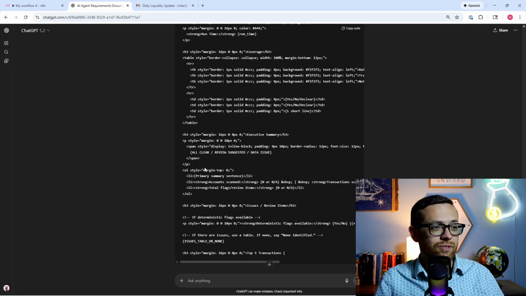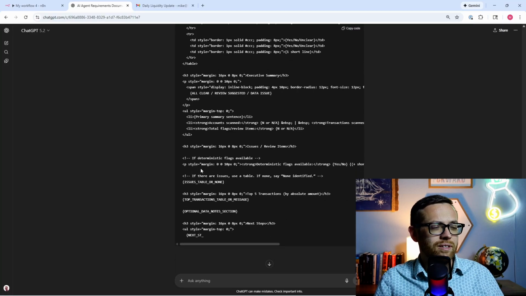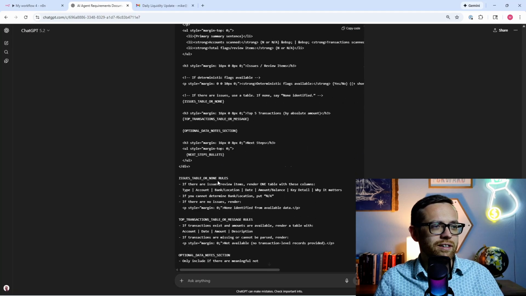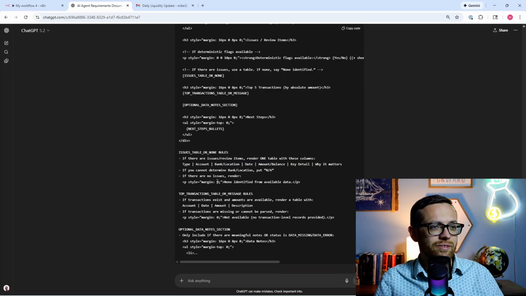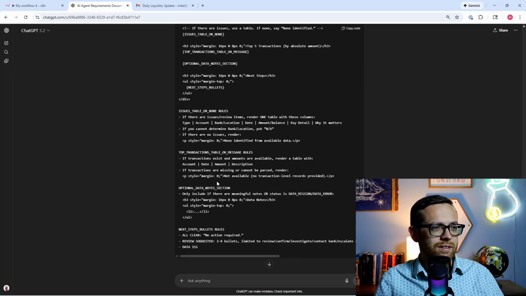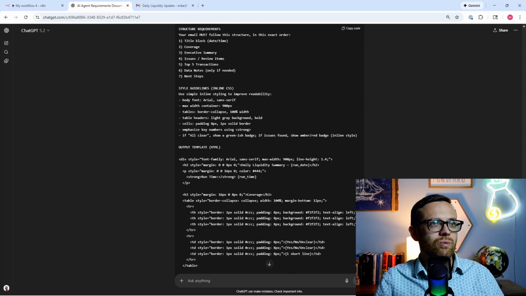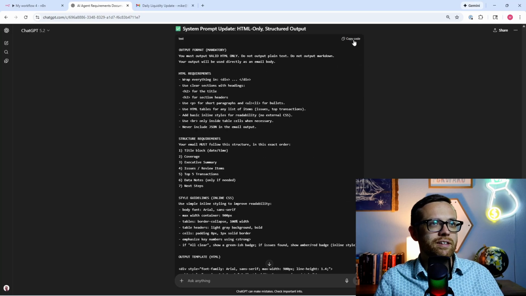Giving us a very nice full-on structure here. We're down to optional data notes. Looks like we should be almost done. Here's rules if there's an issue or if there's none. This is going to be a great email if this works. Next step bullets. All right, there it goes. So we'll go ahead and copy this code in.